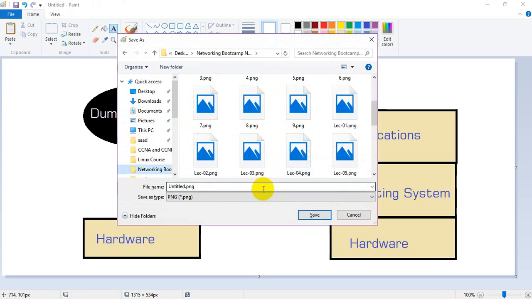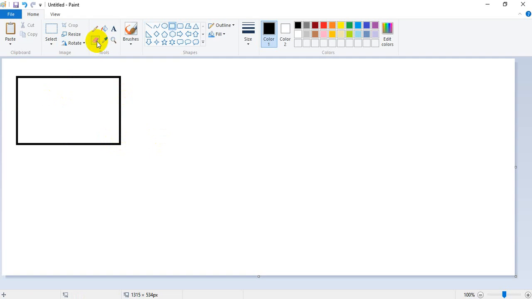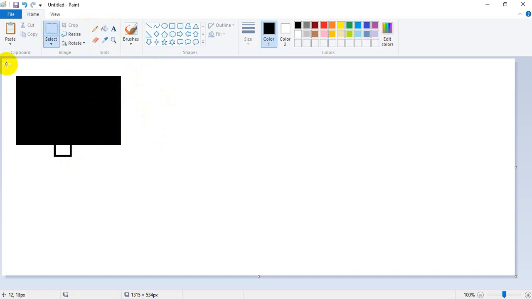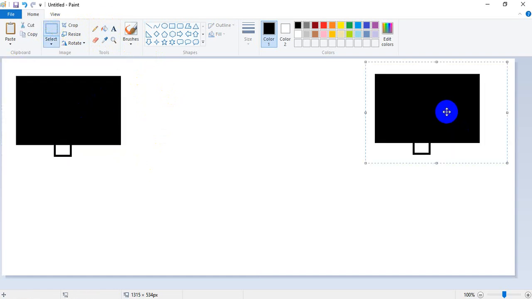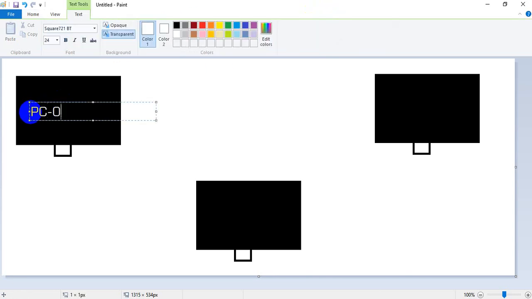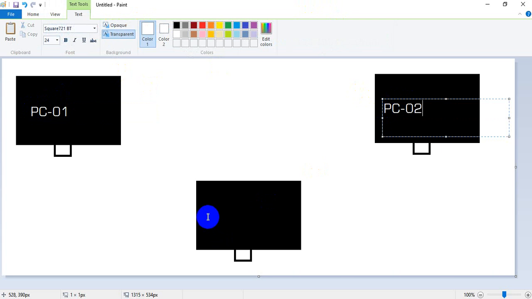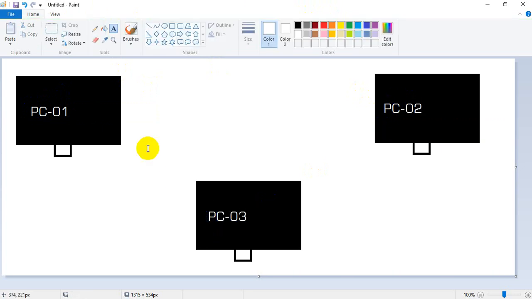Did we make any difference here? Look at this. For example, this is the name of a PC, PCD01. This is the name of a PC, PCD02. And this is the name of a PC, PCD03. For example, these two are connected with each other, okay? Through wired connectivity.